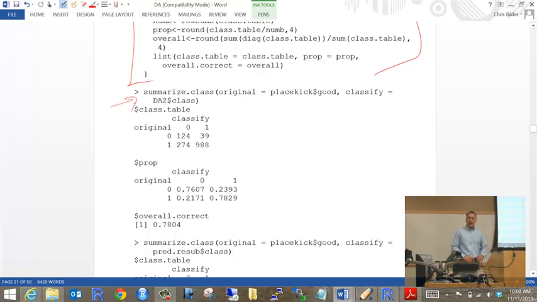So I say summarize.class, and I have two arguments. The original argument says to put in what the original observations' populations or classifications are in the data set. The good variable in the place kick data set gives me my zeros and ones, my failures and successes. For the second argument, let's put in the predicted classification. So I have classify equal, and I just pull out the class value of DA2.